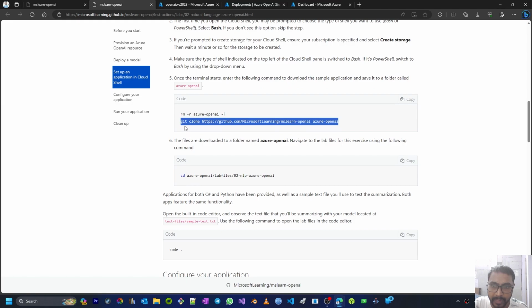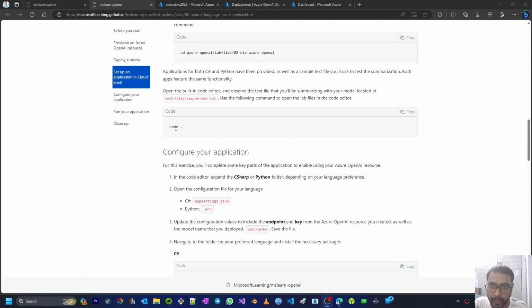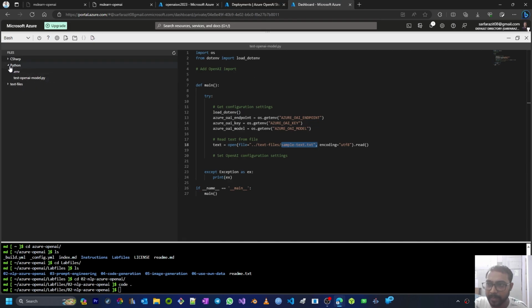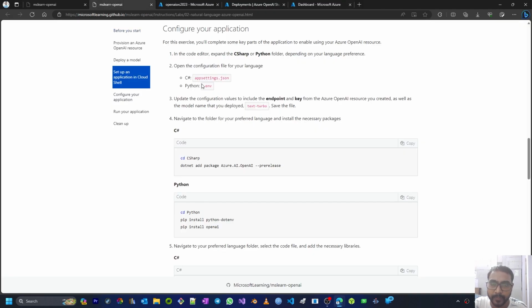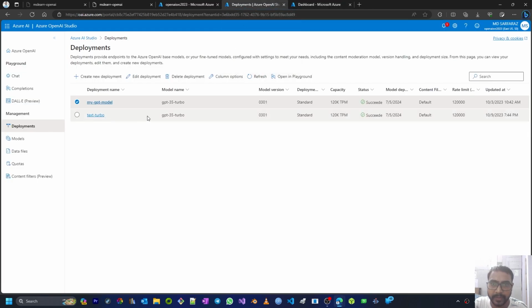So we have already cloned this repository. Now we have changed our directory to 02 NLP Azure OpenAI, and we have opened Visual Studio Code using this code dot command. Now we have to configure our application. There are two applications, one written in Python and one written in C#. I'm going to work with the Python script. So let's configure the Python environment file. What we have to provide in the Python environment file are the API key, endpoint, and model name. We are going to get those from here. So this is our model name.